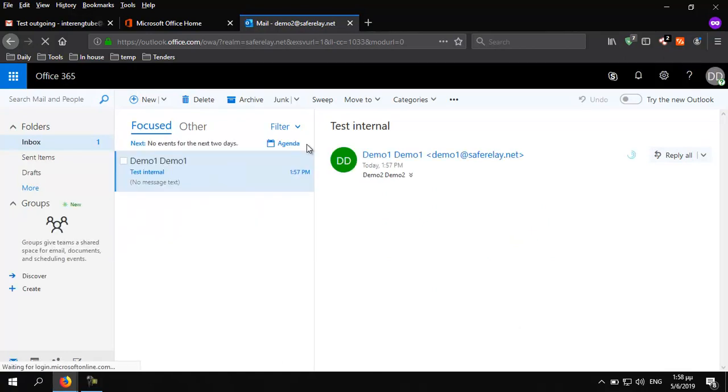So, this is how you can configure Office 365 to send internal messages to SEG in order to be scanned by Clearswift Secure Email Gateway.